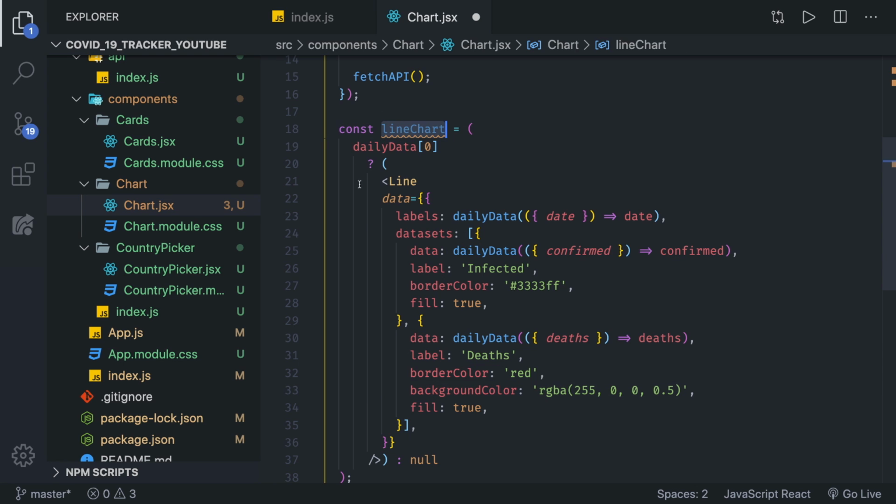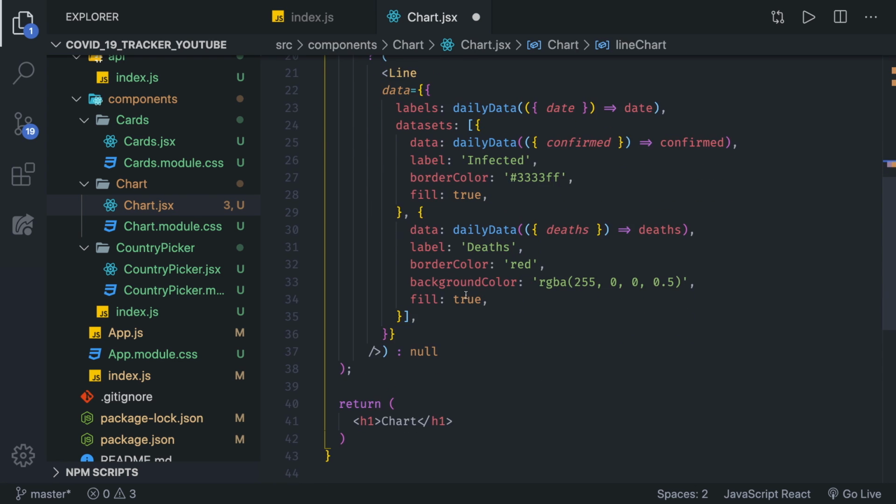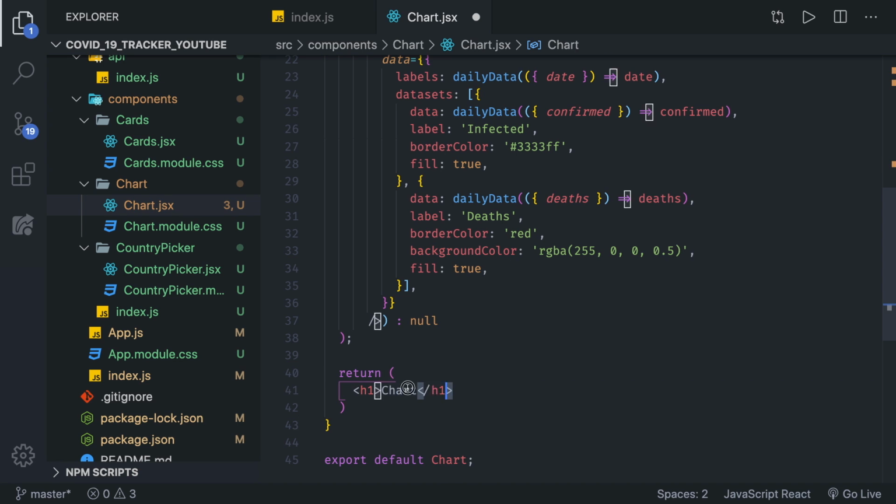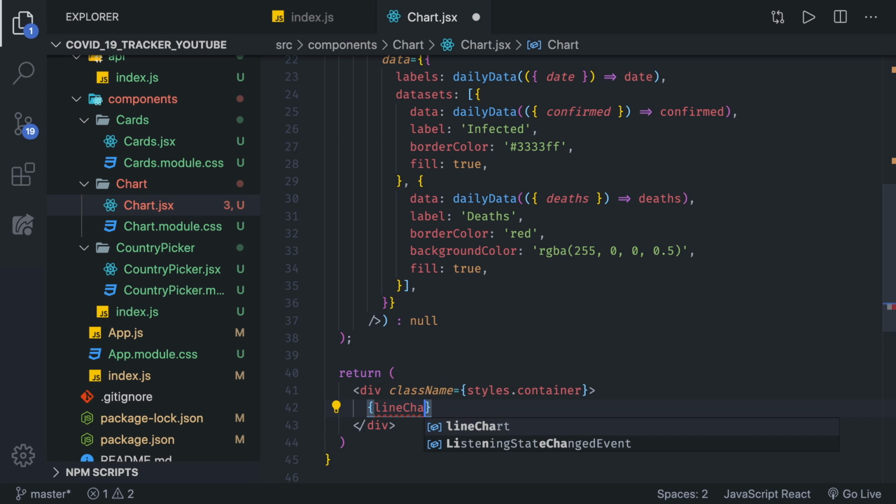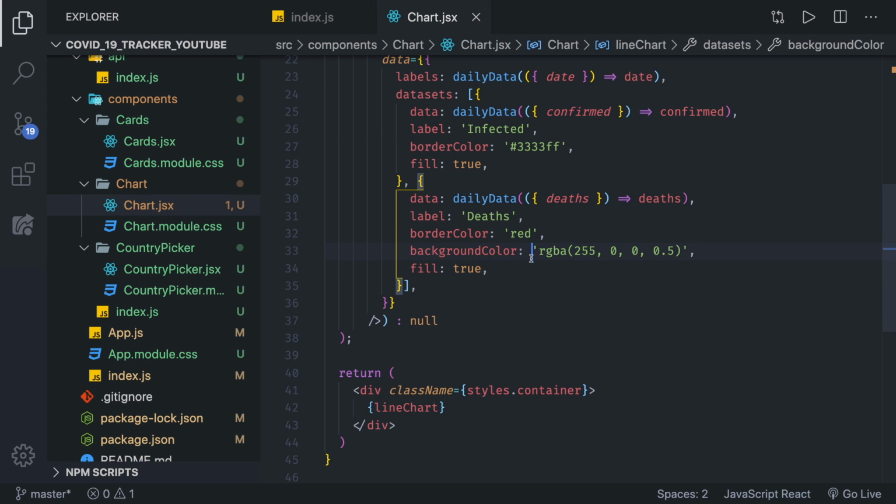Now our line chart is done and we can display it right there. So instead of the chart, we're going to have, let's say, a div. Yeah, we're going to have a div, and that div is going to have a class name of, you guessed it, container. So styles.container, and just below that, in here, we can put our chart, just like this. And in here, we can display our chart. That's going to be line chart, the only chart that we have for now. We are also going to create a bar chart.